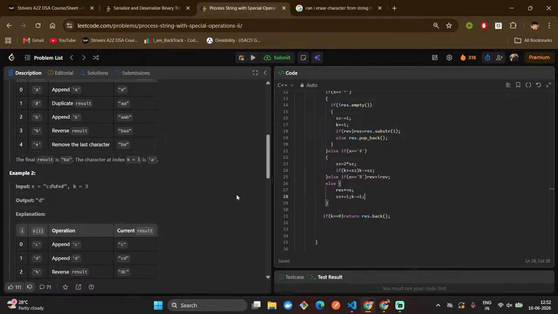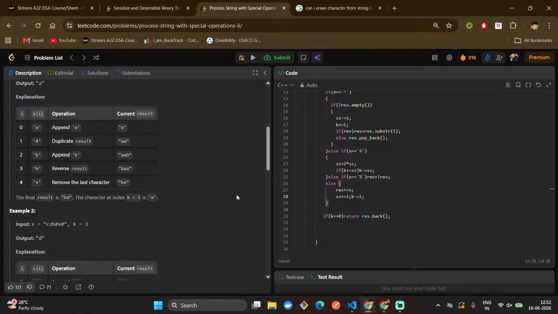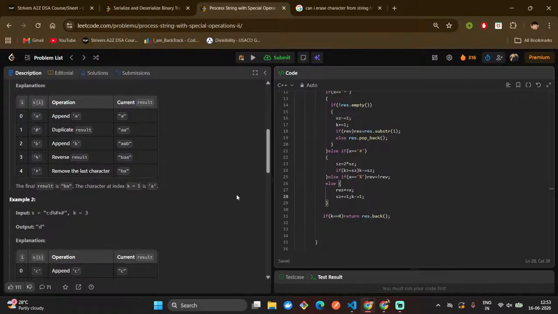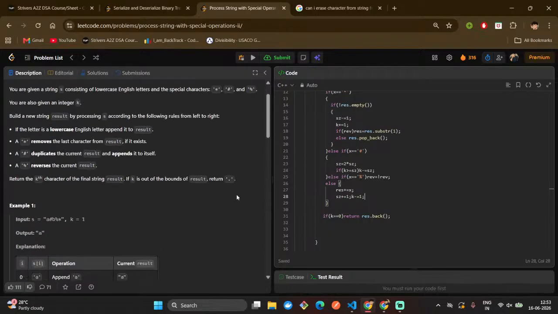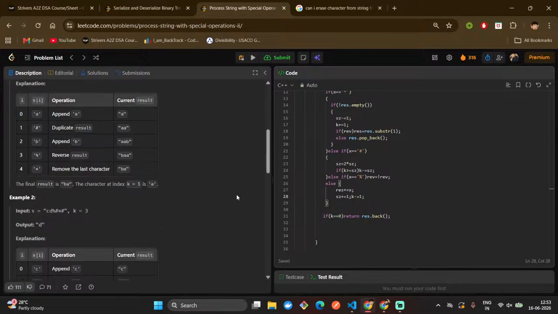Now for this C and D, K is equal to 3, right? Now let's suppose we got a star, so we reverse the answer. So there is not reverse. So C, D and C, it becomes D and C. Now again the hashtag, the duplicate of the current. So DC, now again you have to DC and DC. So DC and DC.